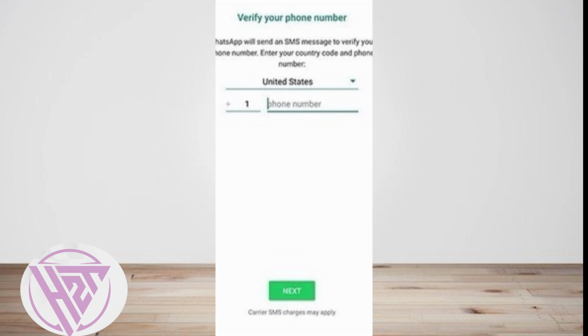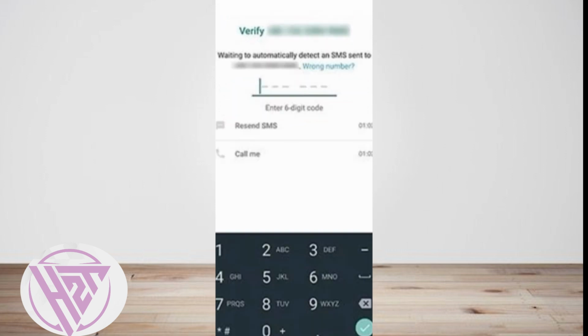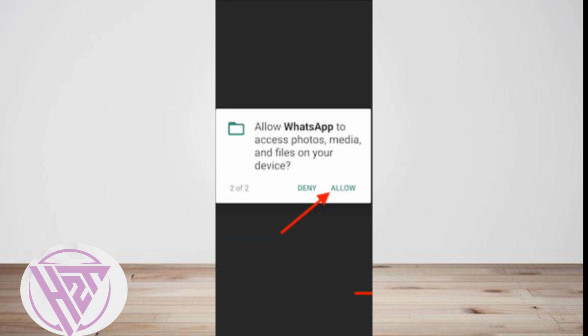Then, click the next option. You'll receive a verification code on your phone, so enter that 6-digit verification code. Now, give the app access to your photos, media, and files on your device. The updated backup will be detected and you'll then be prompted to restore your chats and media from Google Drive.